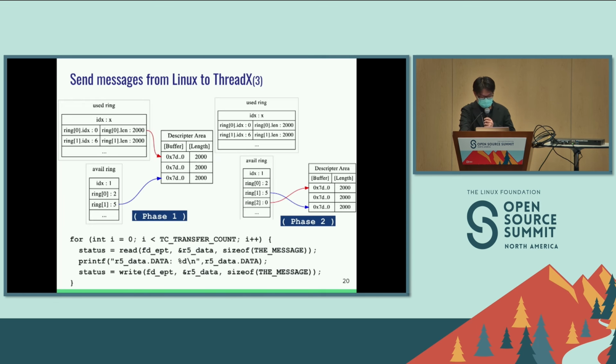Phase 1. Preparing and sending. Linux begins by placing data into a shared memory buffer located in the descriptor region. It then updates the associated metadata, including the buffer index and its length, and places this information into the available ring, which serves as a queue of buffers ready for processing.